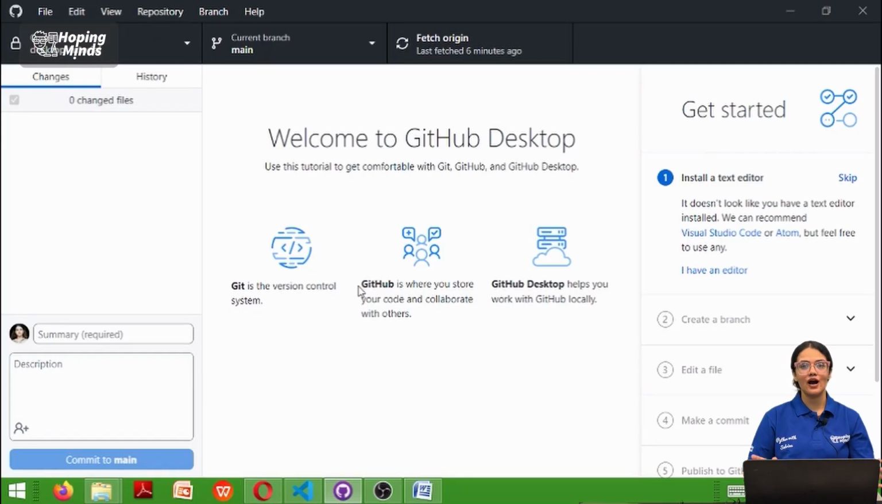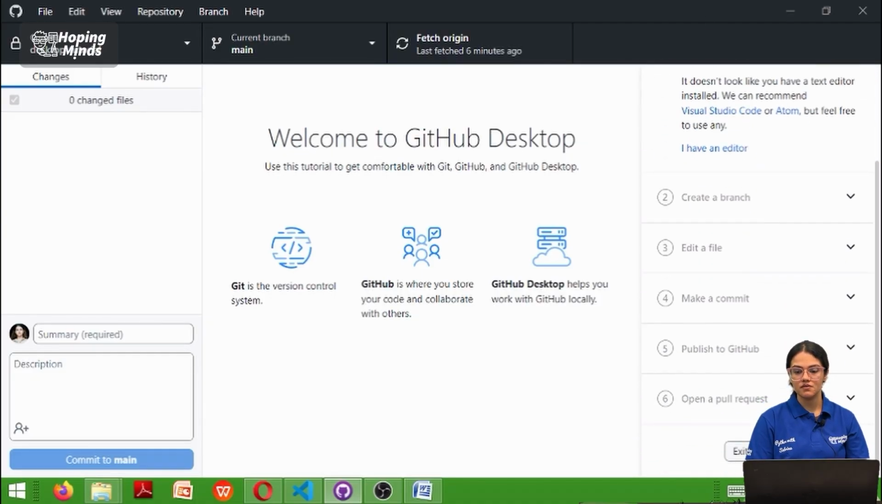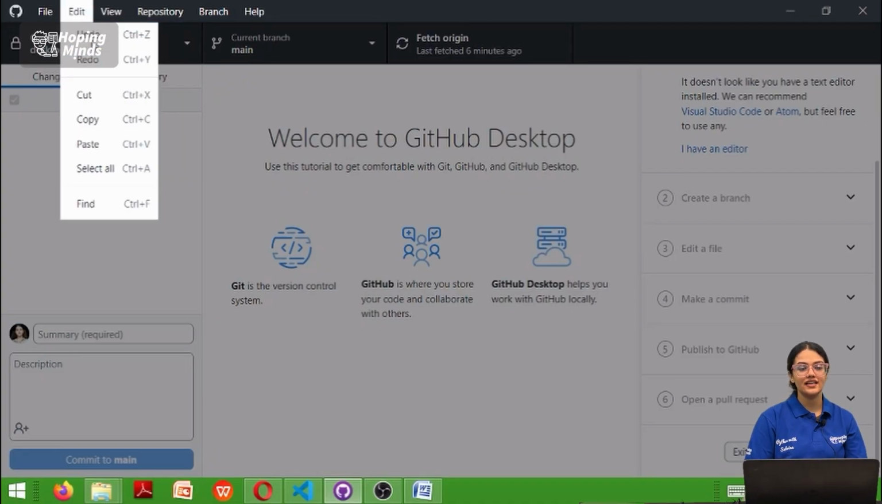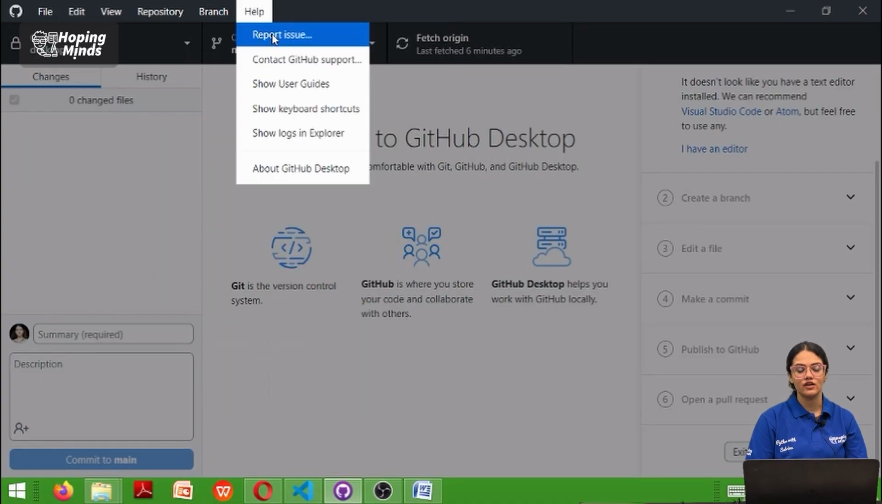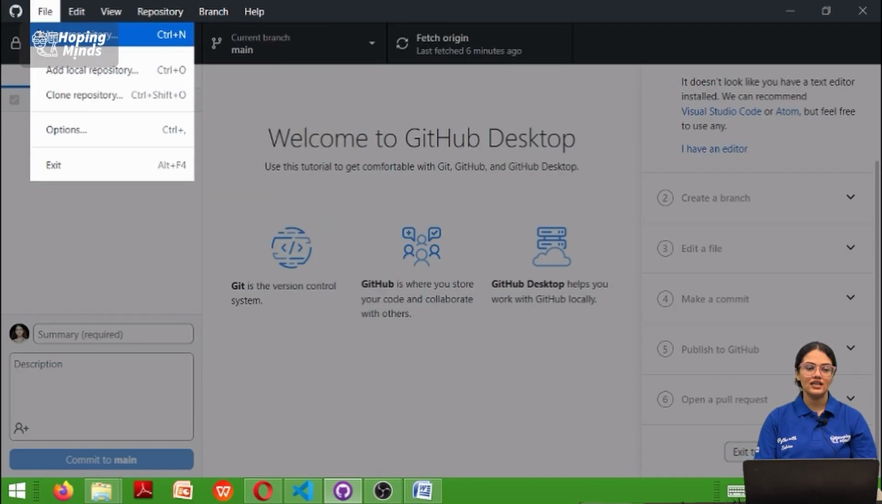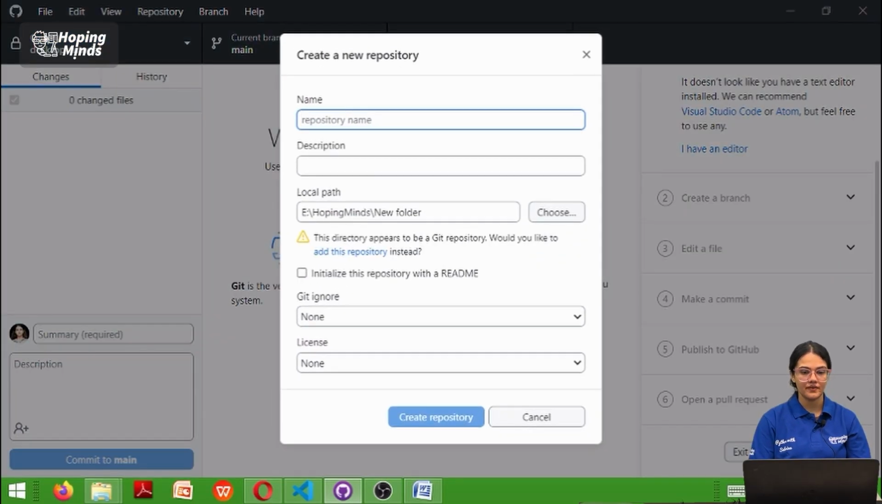So this is how GitHub Desktop looks like. I think this is what we have seen in the last class also. On the right side, we have some terms, and I'll make these terms way more clear in this class. So under the File option, I'll create a new repository. I do have many options: edit, view, repository, but for now, I'll create a new repository, right?